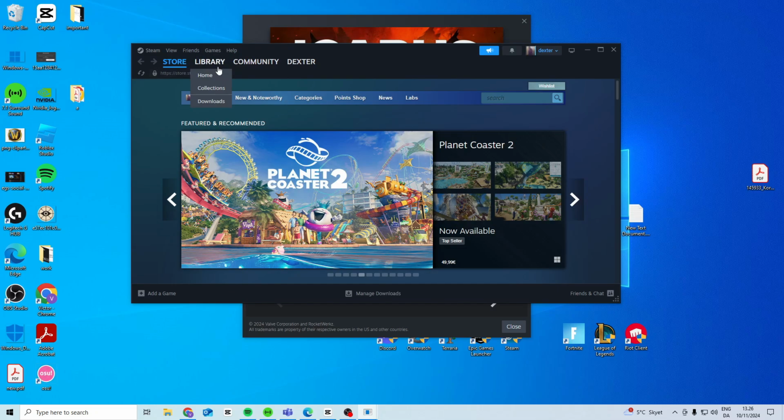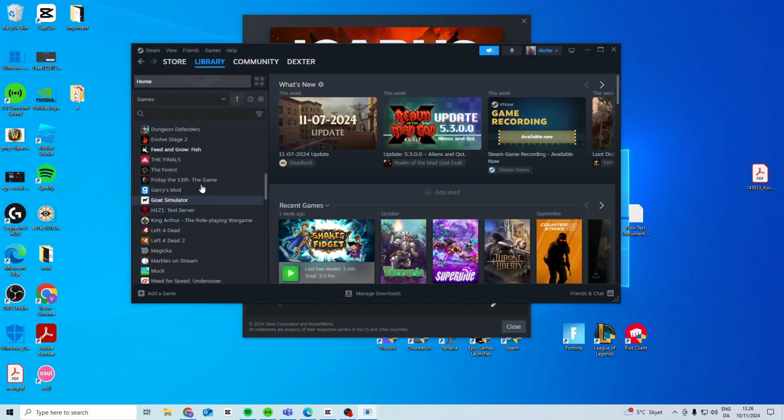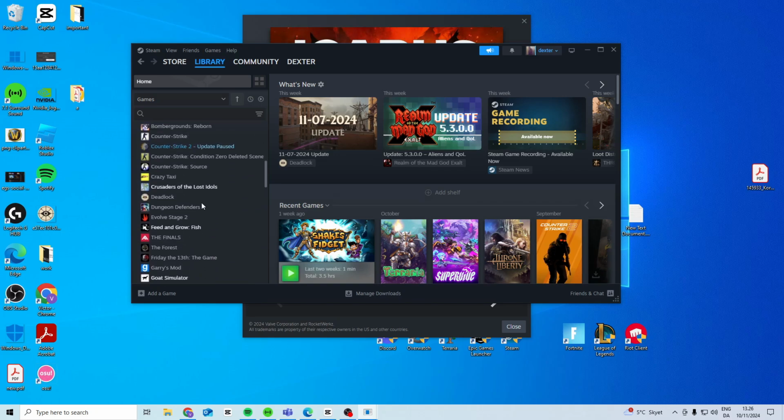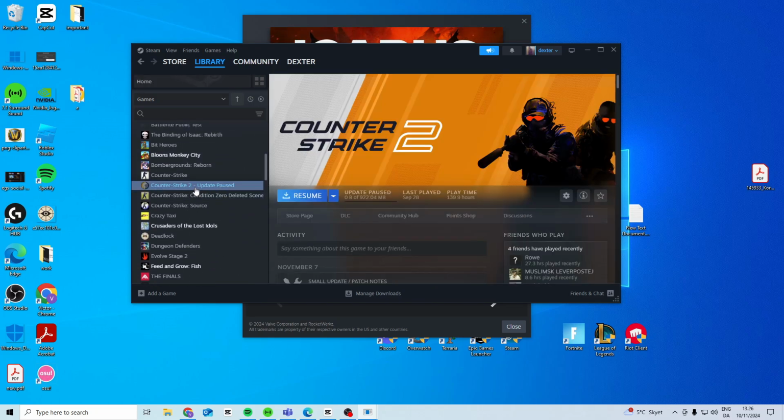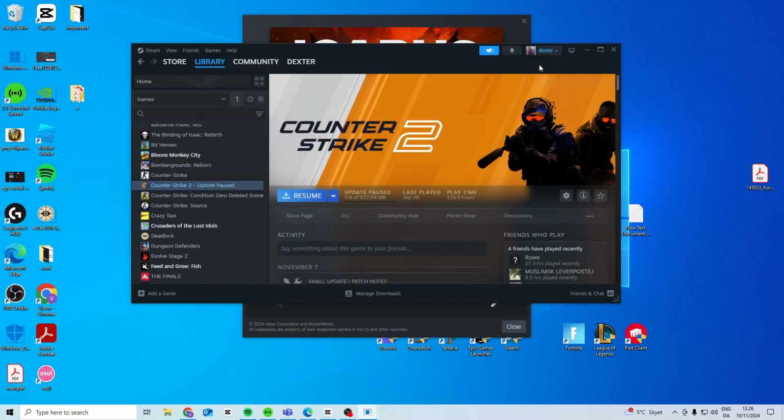Once you've done that, you want to close it down, go to your library and find the game that you're having trouble with. Now let's just choose a random game. Let's say you're having trouble with Counter-Strike. What you want to do is right click on it, properties, installed files, and you want to verify integrity of game files. Now after you've done that, you want to check if it works.